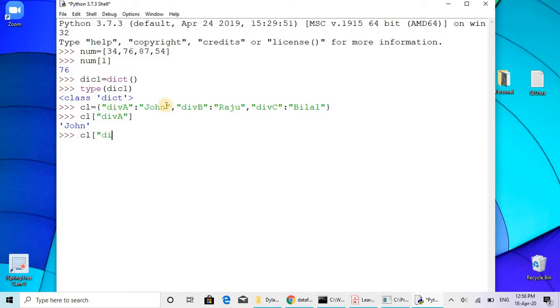We can check division C by giving this, I will get the value Bilal. Okay, like in a list we can alter the values of this dictionary also. In case of list we can change the values inside this list, like that in dictionary also we can change the values. But you remember, in case of tuple we can't change the values. Okay, but in case of dictionary we can change the value.